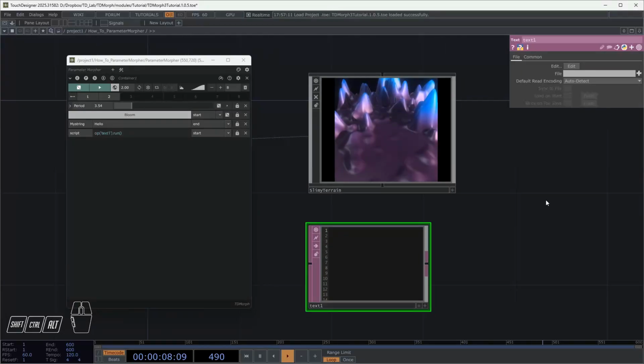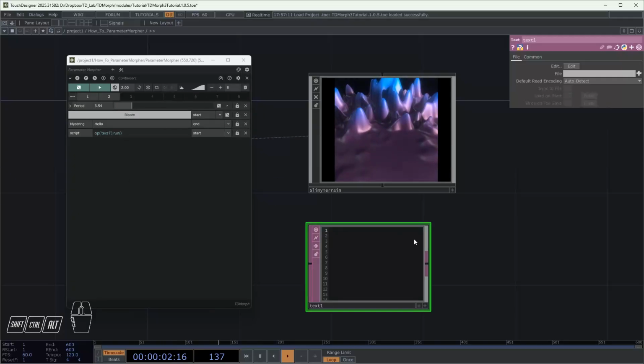In the next video, I will explain some features about the UI of the Parameter Morpher. See you then.